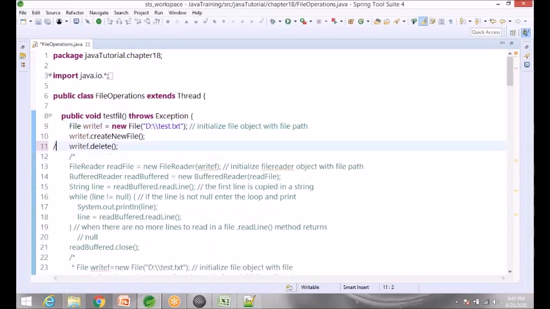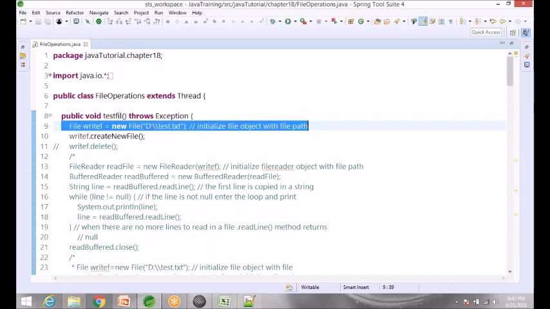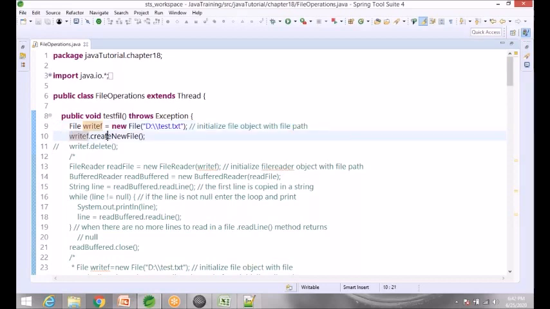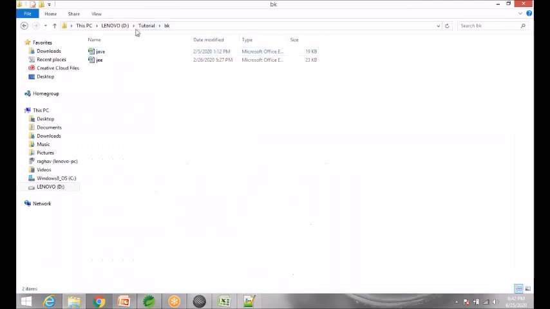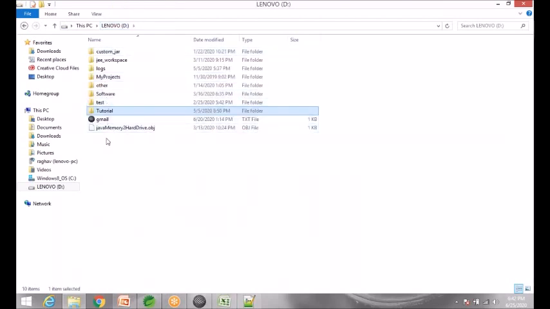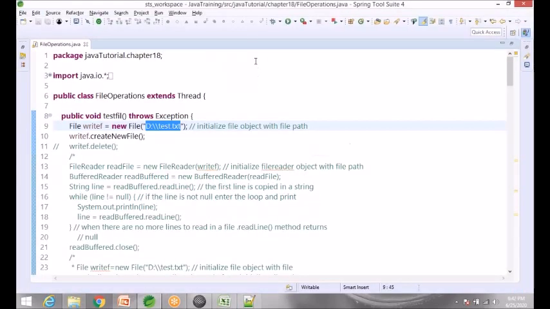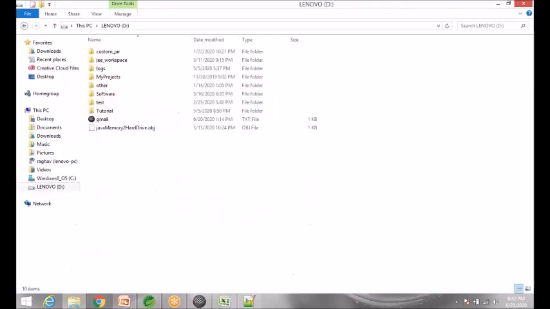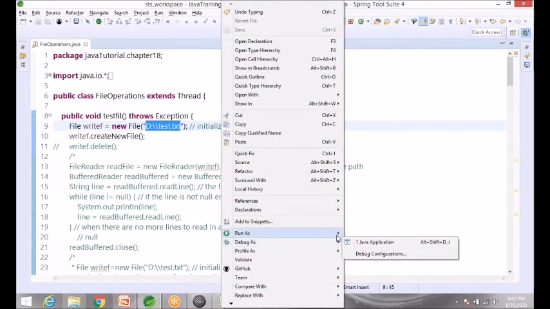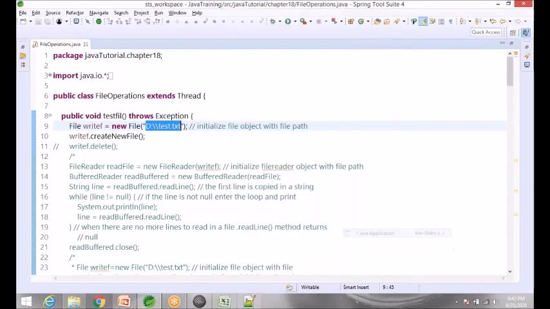Now let's start with the first one. I initialize the File object with a path, and then I will call the method createNewFile. When I execute this, you will notice D drive test.txt. In the D drive, I don't have any test.txt file yet.